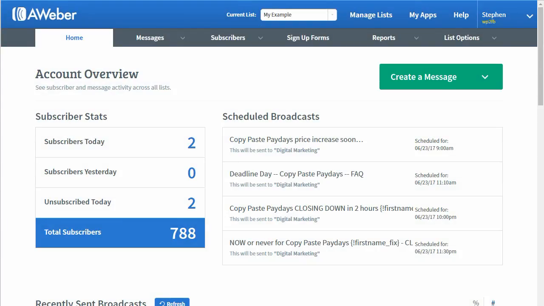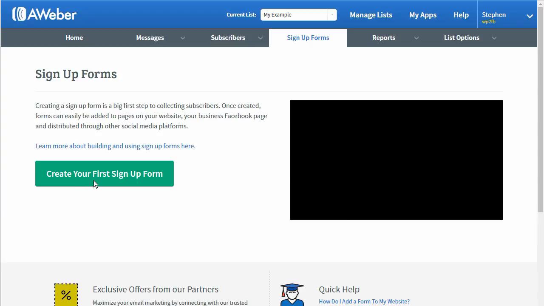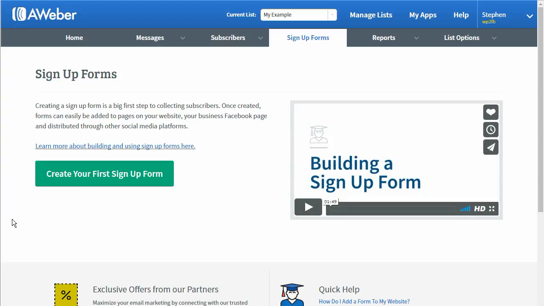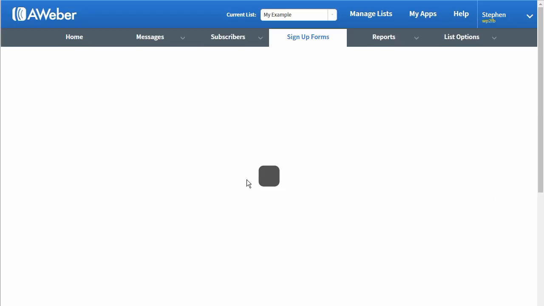Okay, once you have your first list created, the next obvious step, in order to start getting opt-ins on that list, is that you're going to need a sign-up form. So go up to Sign Up Forms and click on that. If you haven't created one before, it's going to give you this lovely little prompt, and every time you start a new list for that matter, you'll get another one.